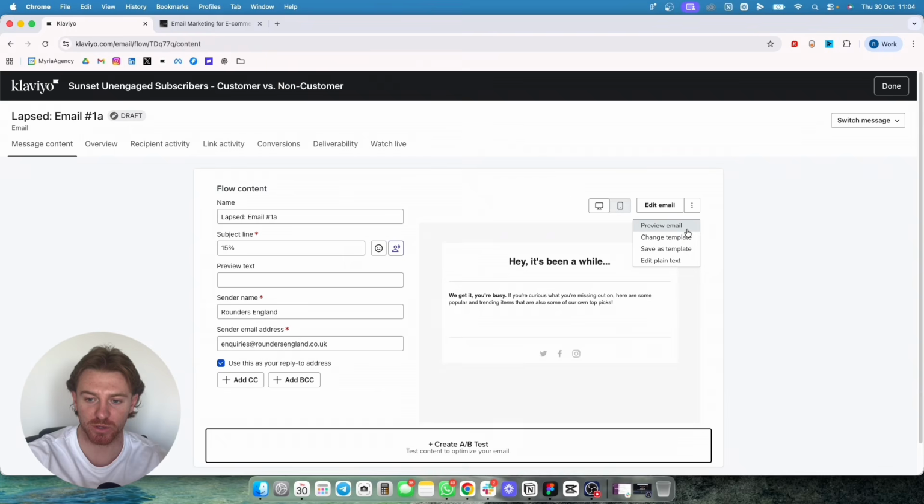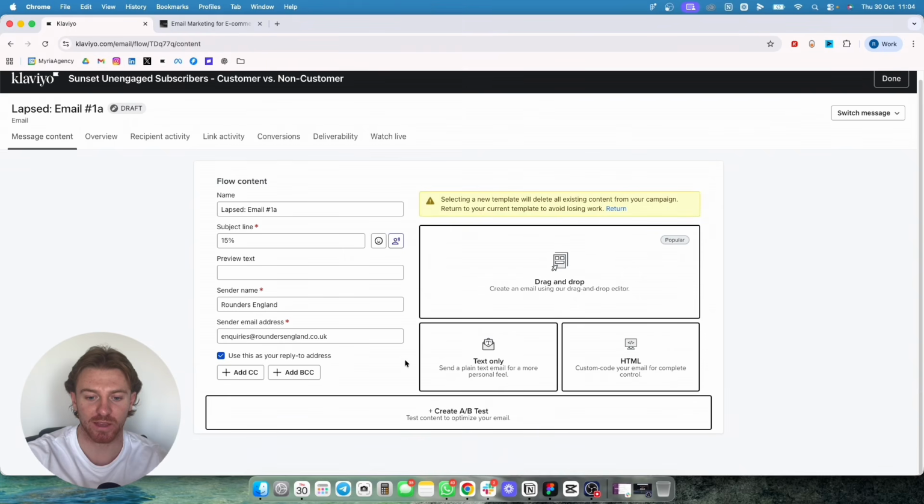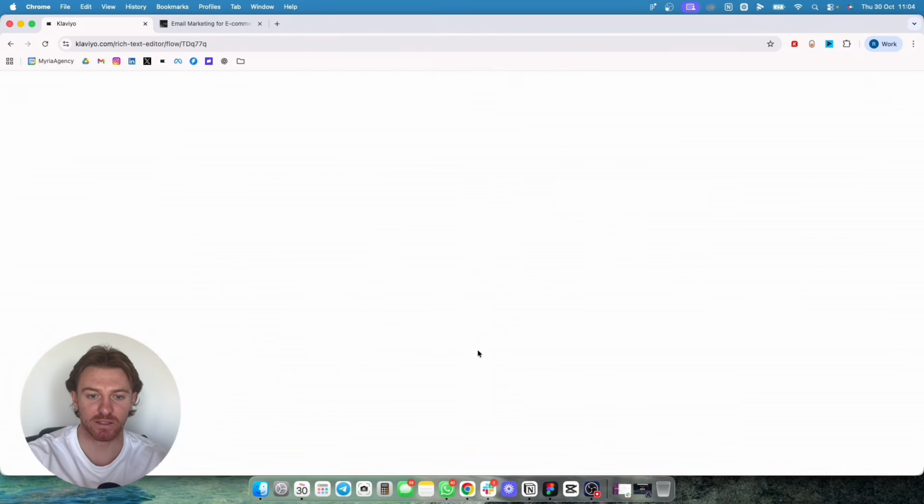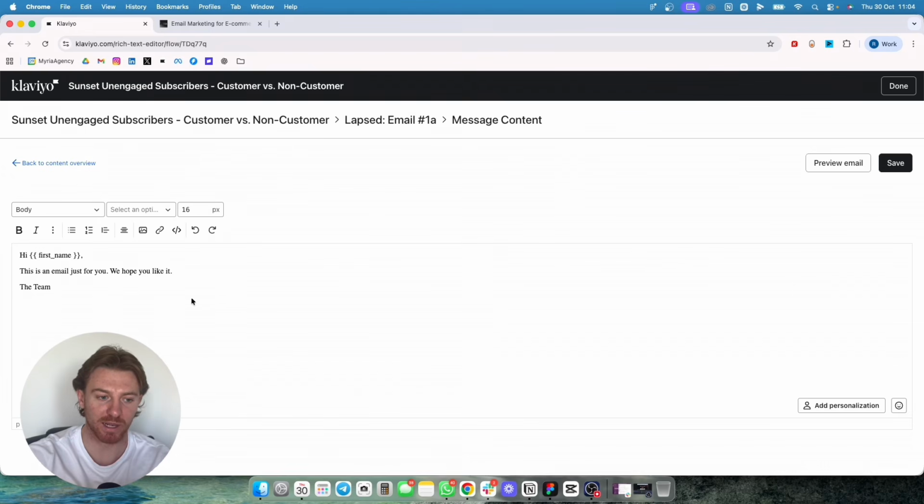So what we can do is go into change template here and then text only email. What this is going to do is completely strip your email back to basics, and it's going to come up literally as you've just written it in your Gmail. So literally copy and paste your text in here.